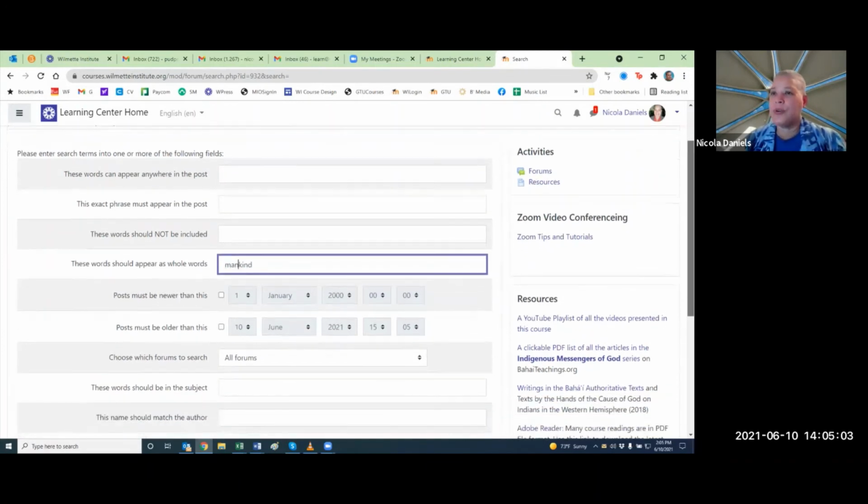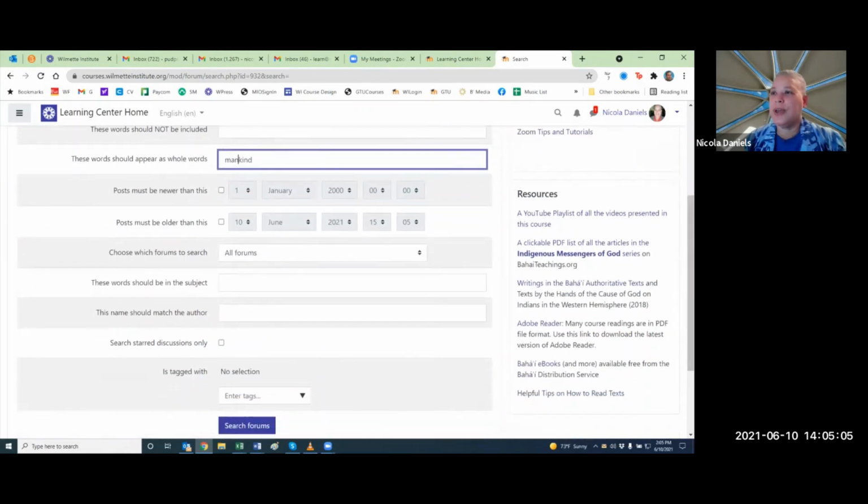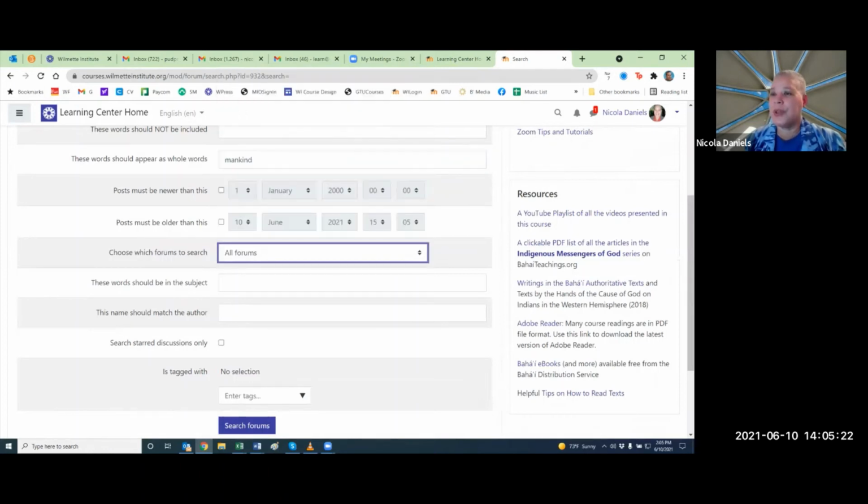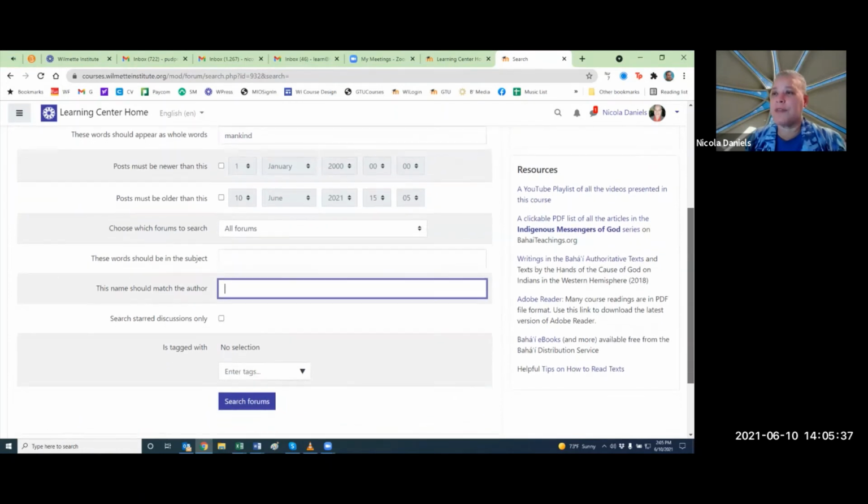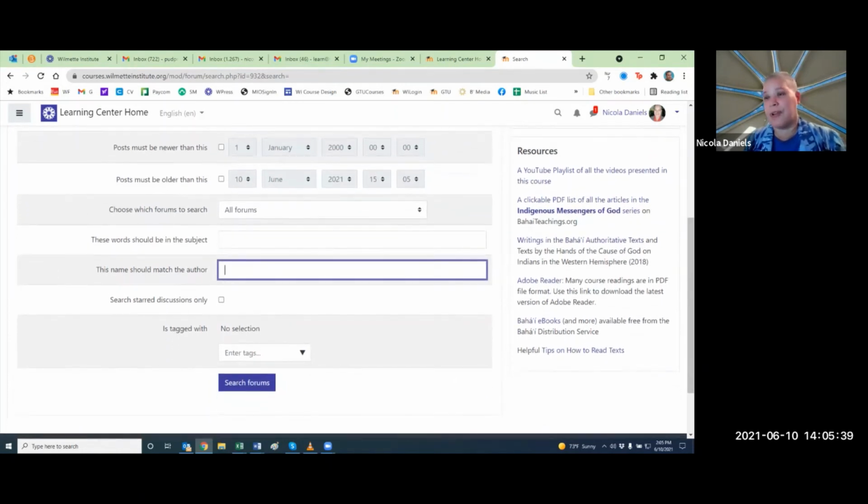You can also, scrolling down here, decide if you want to limit the time, because if you remember when the post appeared, it should be maybe no newer than a date that you put in here, or no older than a date that you put in here. And you can search all the forums or only particular forums. You can search for words that are only in the subject line, if you remember the subject. And you can also search for posts made by a certain author, whether it be a faculty member or yourself or another participant in the course.